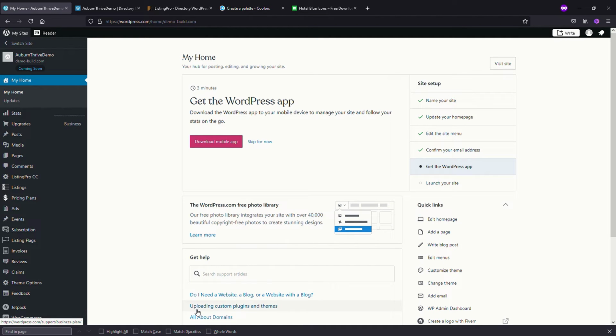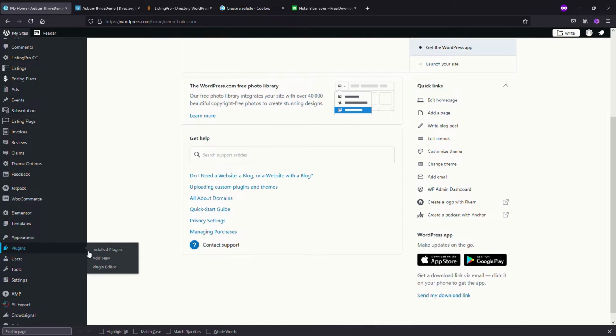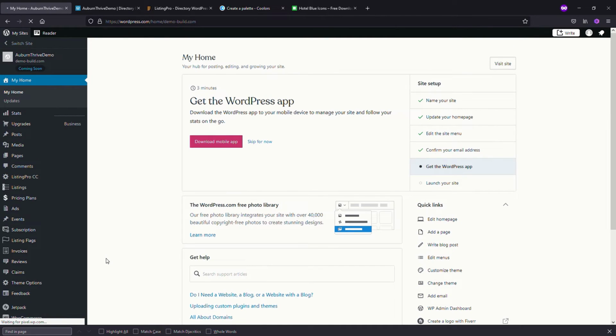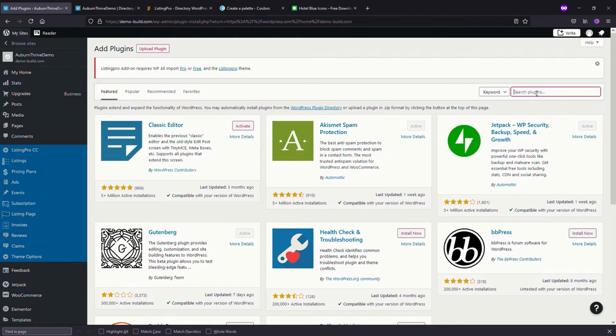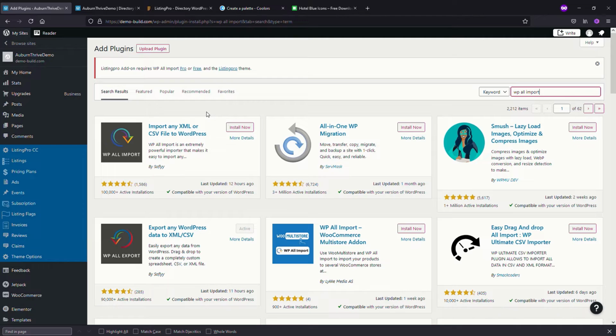So the next thing we want to do is import some listings, and to do that we need a couple of plugins. So we just go down here on the left hand side until we get to plugins, add a new plugin, and what we can search for is WP All Import. And this is the plugin we need here, so we're going to install this one. And activate it.